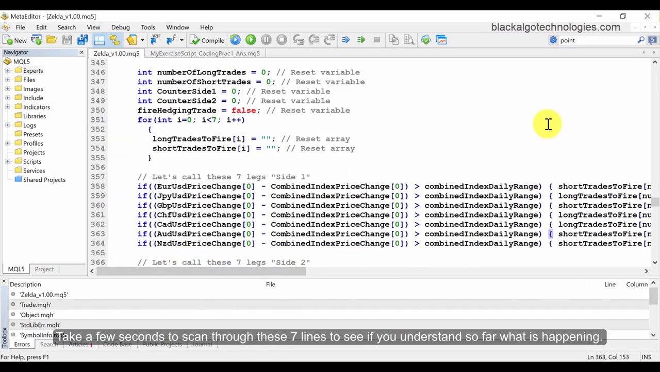Okay, take a few seconds to scan through these 7 lines to see if you understand so far what's happening.